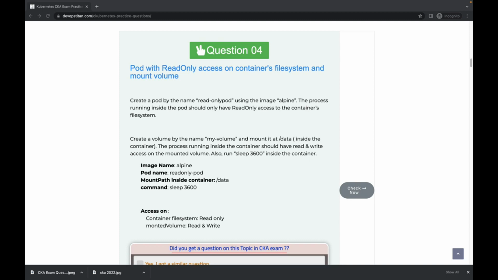So the process which is owning that container, running inside the container, should not be able to make any changes in the container file system. That means inside a container there is a root directory, there would be opt, temp. So if someone tries to create or delete any file system in that container, then the user might not be able to create or delete any file system inside the container.